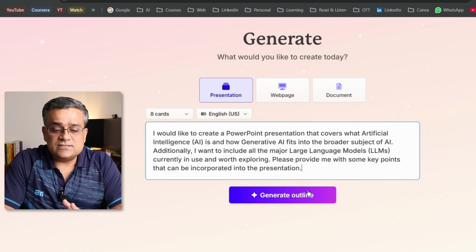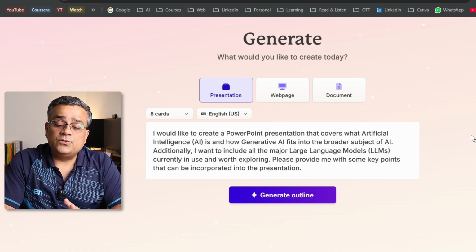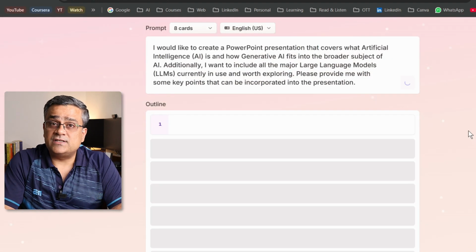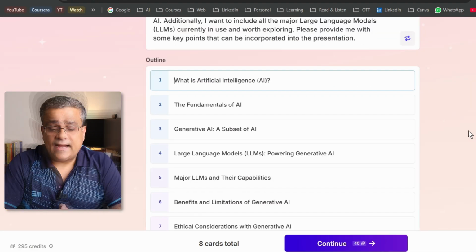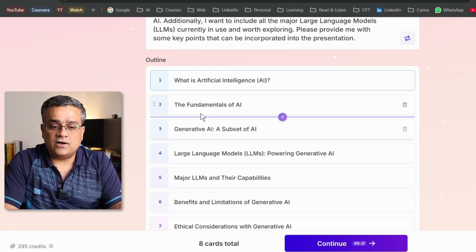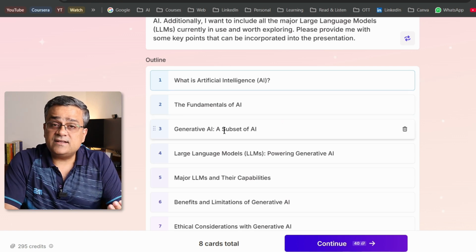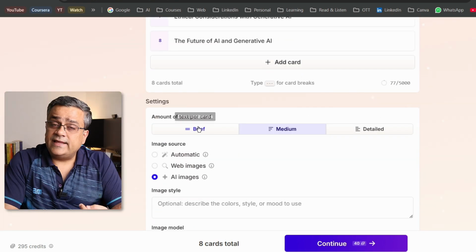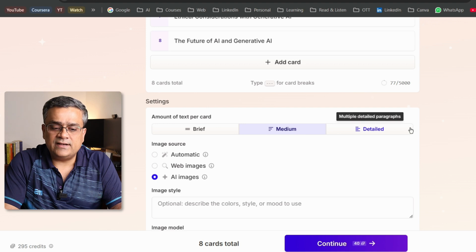Now if I click on generate outline, it will show me all those options that what slides will be there as part of this particular presentation. That means slide number 1, what is AI will be covered, then fundamentals of AI, generative AI, all those things it will cover. So next option is that you want this text to be brief, medium or detailed. I'll click on medium and I'll go ahead with that.